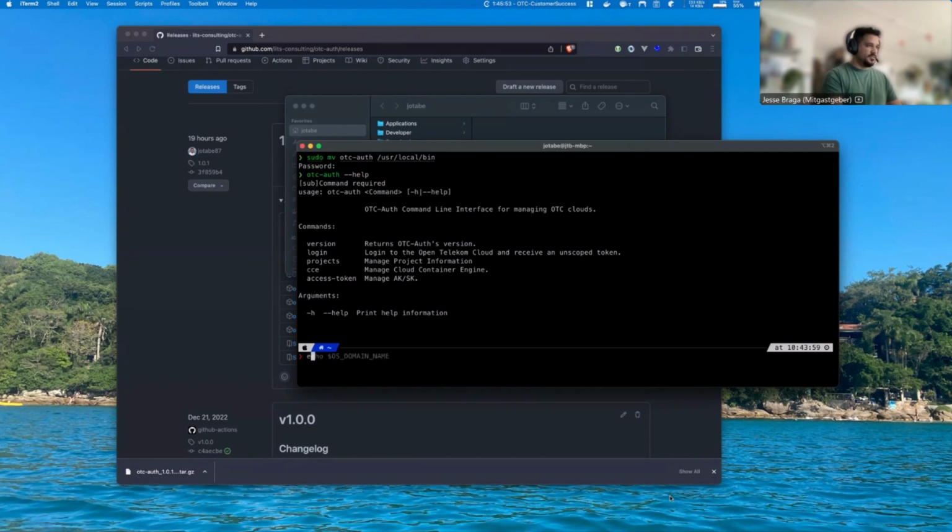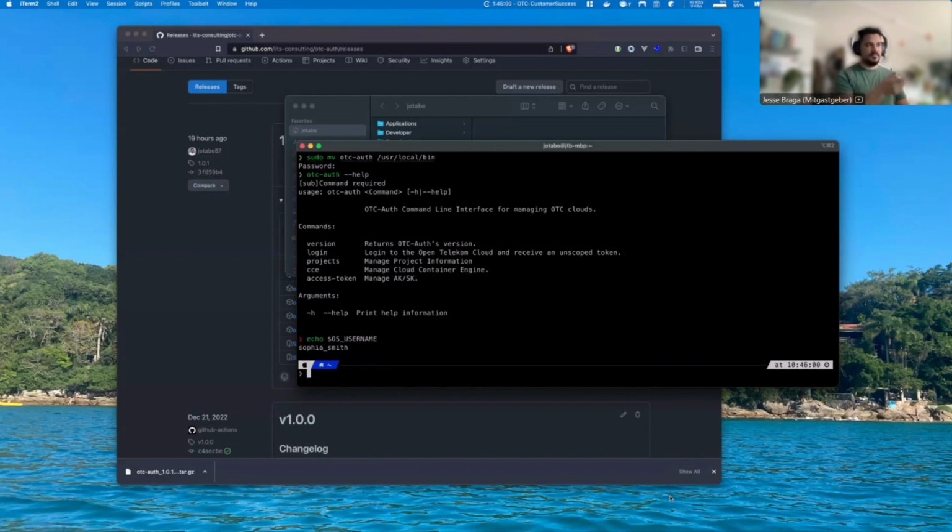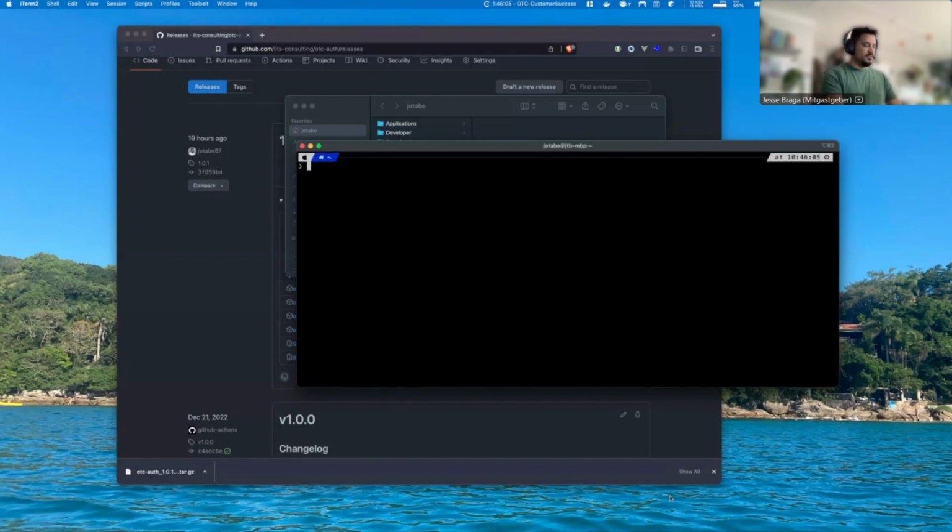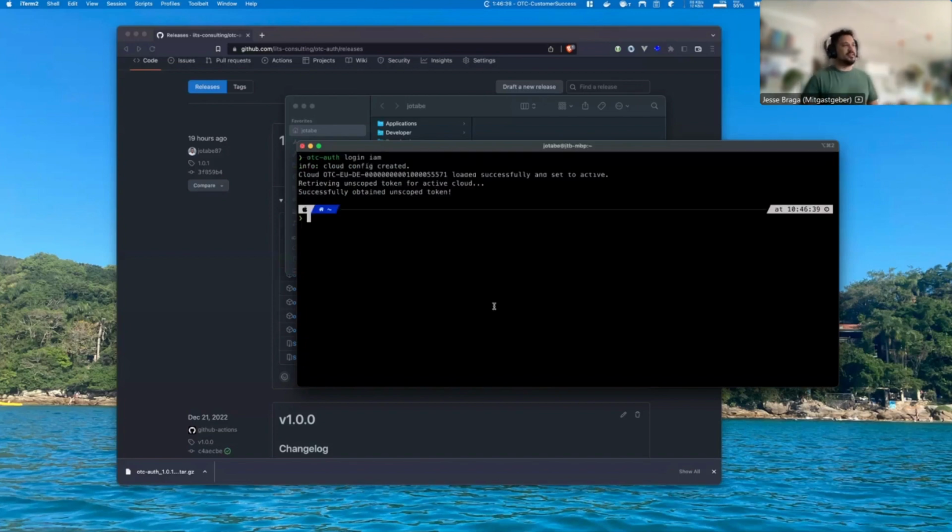And just to prove that to you, I'm going to echo the OS username. So see that Sophia Smith is already configured. All right, so let's go and OTC-Auth login with an IAM. And I don't need to give anything else. And we get an unscoped token for our user Sophia.